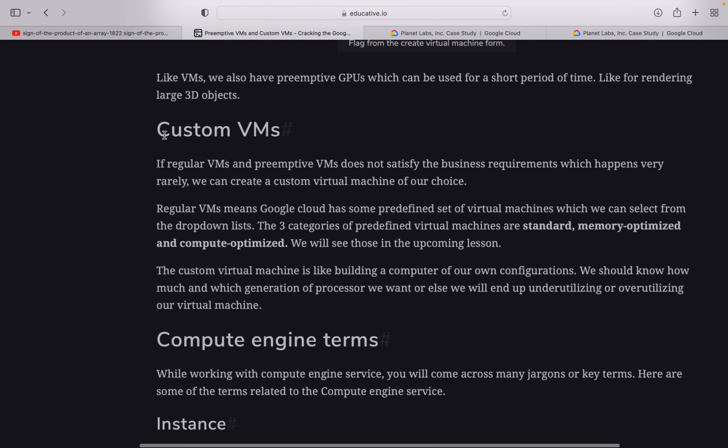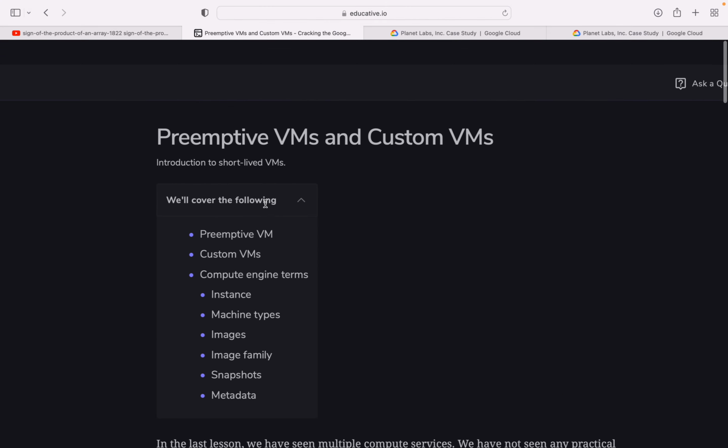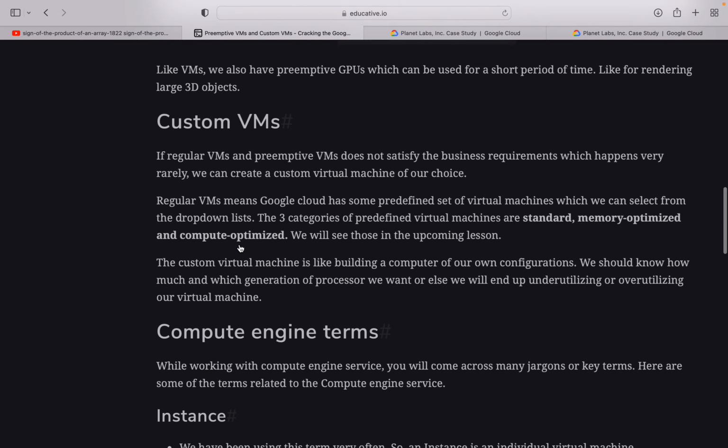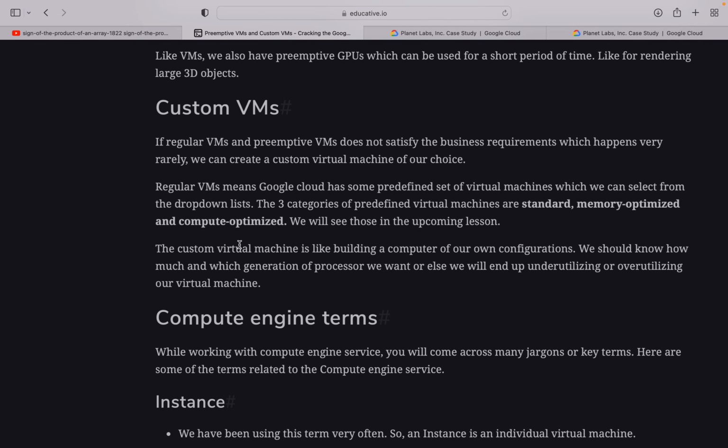Now the next one is custom VM. So we talked about preemptible VM and custom VMs. So let's go. Custom means we provide different GPU, CPU, or processing. If regular VM and preemptible VM do not satisfy business requirements, which happens very rarely, we can create custom virtual machines of our choice.